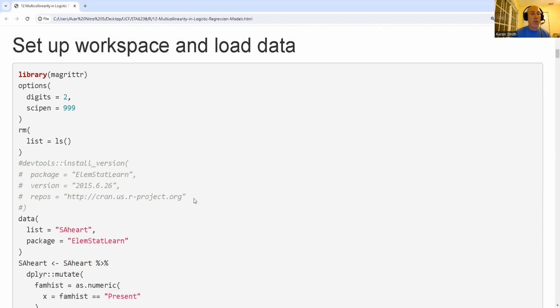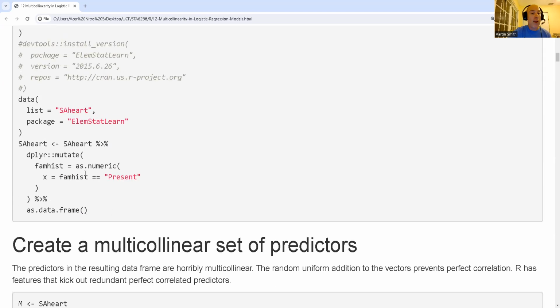All right, so let's go ahead and run through an example. I'm pulling in pipes, and I'm making sure I don't get blasted in the face with digits on numbers, avoiding scientific notation, clearing my workspace. And I'm going to use the SA heart data for chronic heart disease as my target variable for logistic regression. And this is from the Elementary Statistics Learn package. And for data prep, I'm converting family history to dummy variable representation.